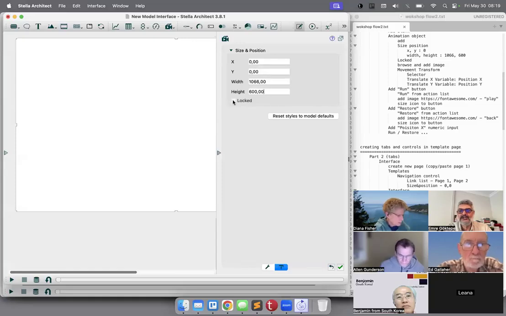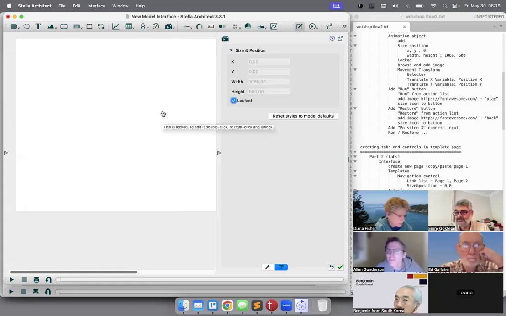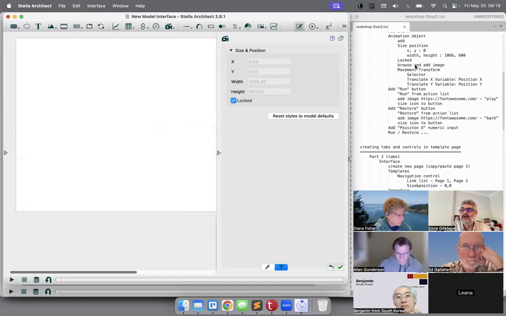I prefer to check this locked part, because if you do not, then whenever you try to select something, you can accidentally select this one too. But if you lock it, you cannot select it accidentally, and you don't need to select it, because it should be there all the time. So after you lock this, now we are ready to add the image.